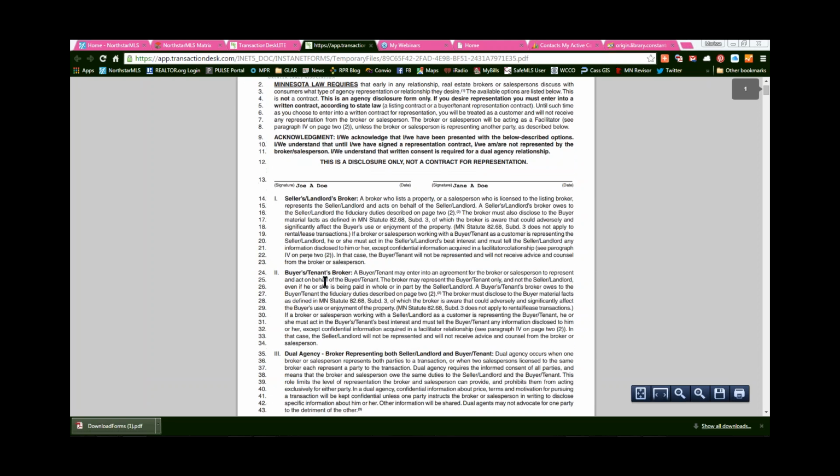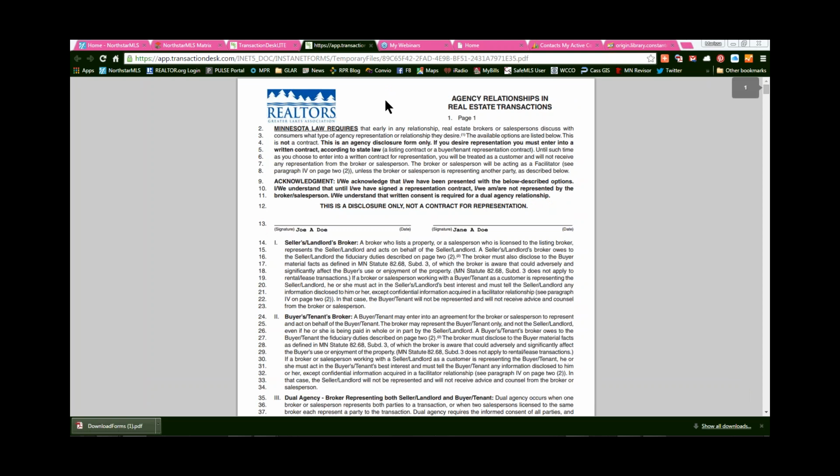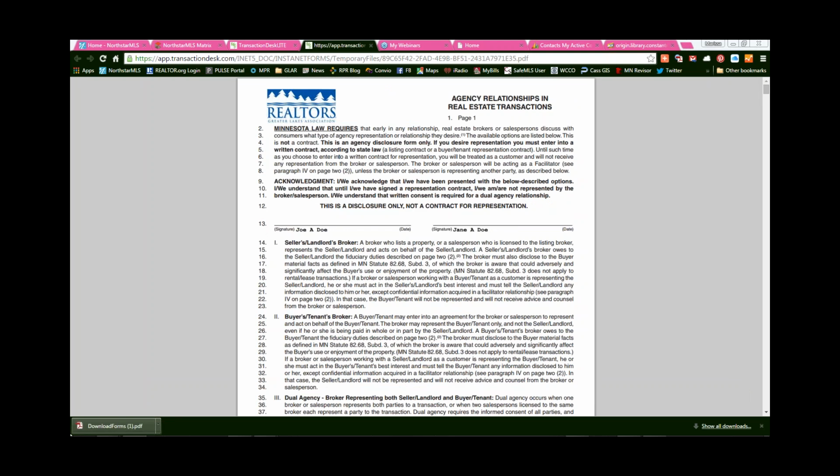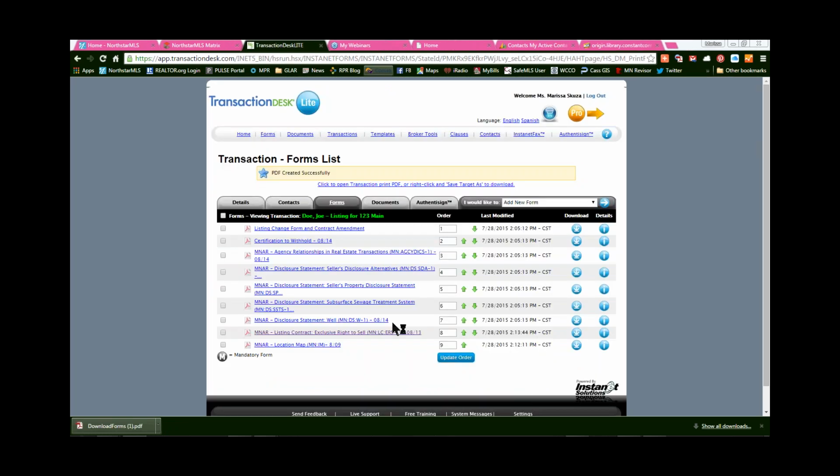And then once you're done looking it over, if you don't have any changes, you can go right click and then go to print from here. And you'll also notice I'm in Google Chrome and I also got a download right here that I can open and print as well. Once you're done with that, you can close the tab and you've printed those forms.